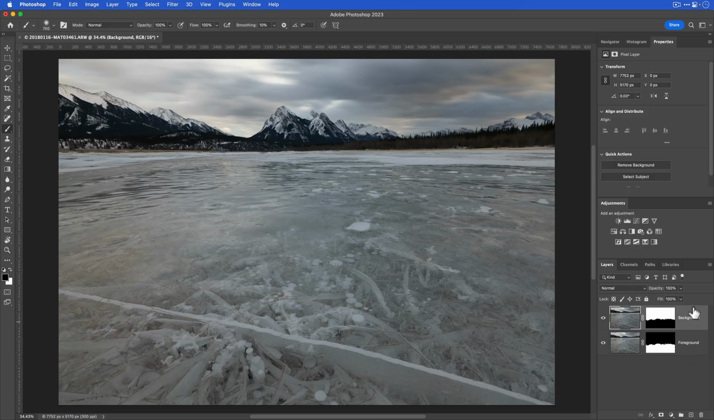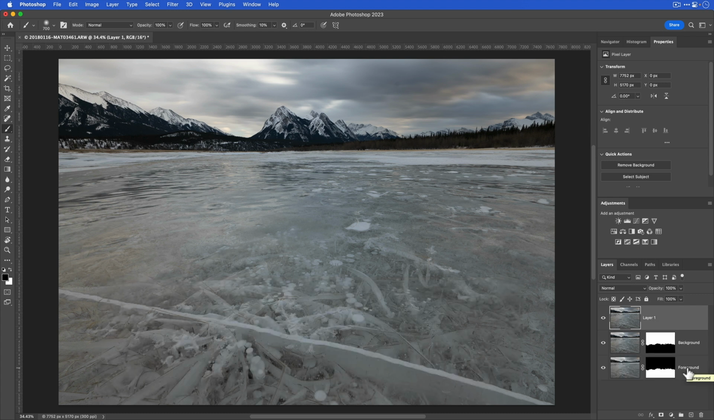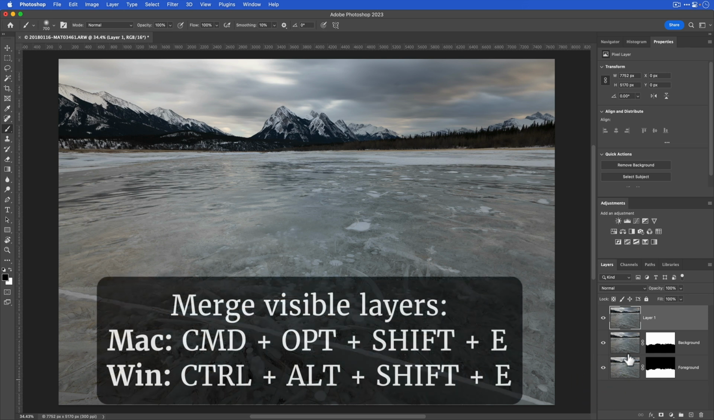But the way that you do it is you want to make sure that you have the topmost layer selected that you want to kind of merge below. And then on a Mac, you're going to press Command, Option, Shift, and then E, and that'll create the layer. So now this layer has the combination of the layers underneath it, and we can hide them, we can delete them, or you can just keep them. On Windows, it's Control, Alt, Shift, E.